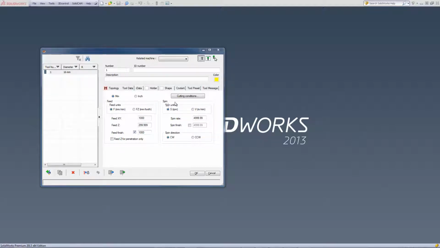Now, let's go over to the other side and talk about the spin rate. The spin rate can be programmed with two different options. Either giving it the revolutions per minute, as shown over here, or in velocity of meters per minute. By clicking over here, we get the spin rate of meters per minute. We'll leave it over here at revolution per minute. And over here, we also have the option of spin finish. If I'm doing a finish cut, I can have a different spin rate for my finish cut as well.